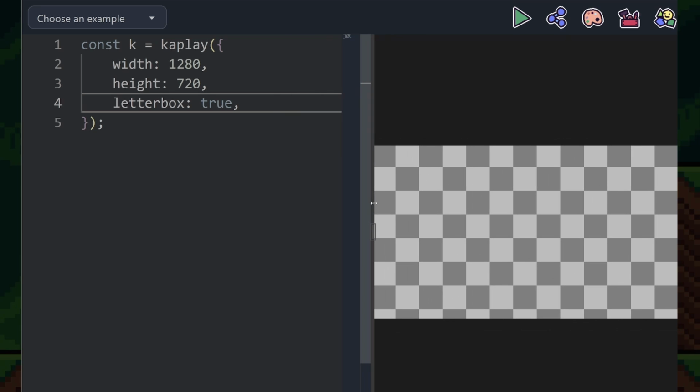Now there's also the debug option. By default, it is true.